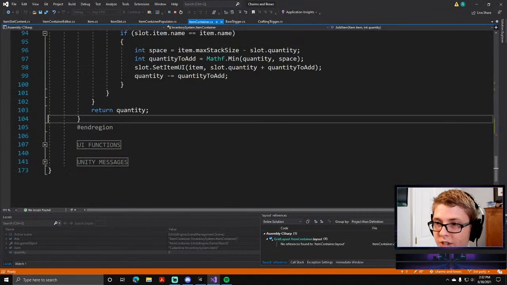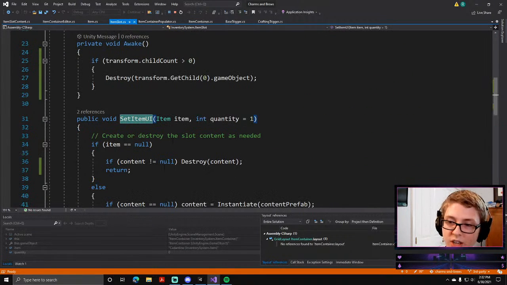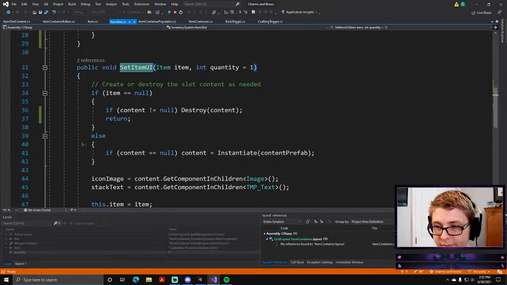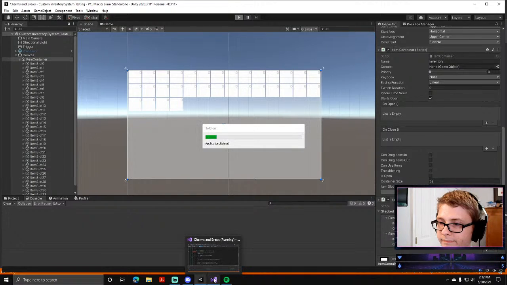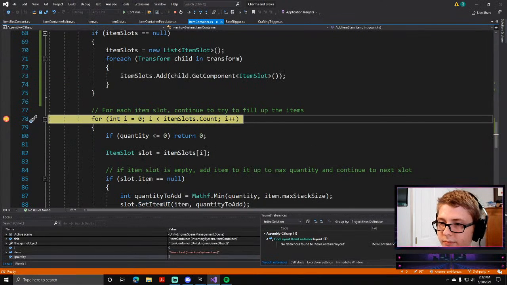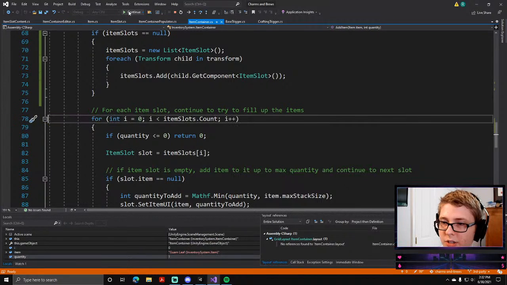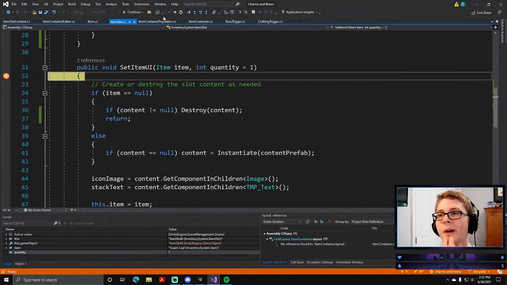Okay, so I've isolated the issue to the set item UI is not actually setting the UI. Why would that be? All right, set another breakpoint. Here we go. So I'm going to run this again. Oh, I don't need this breakpoint anymore. Continue. Set item UI. Here we go.